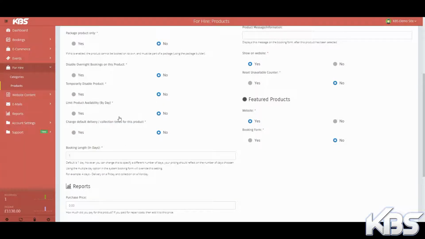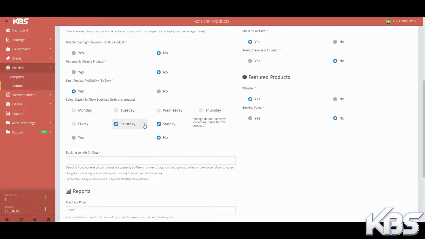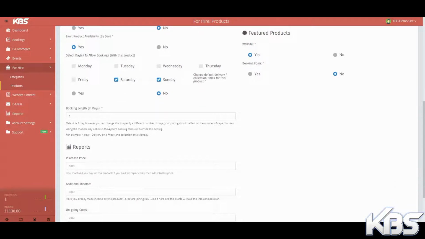I mean, many reasons. Limit product availability by day. So select days to allow bookings with this product. So you might only work Monday to Friday, and you don't want someone to book it out during the week, so you may only do Saturday and Sunday. So it can only be booked on the Saturday and Sunday. It will then say it's fully booked, obviously, on any of the other days.